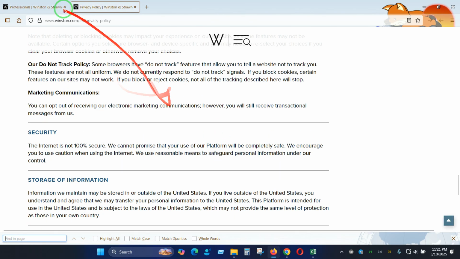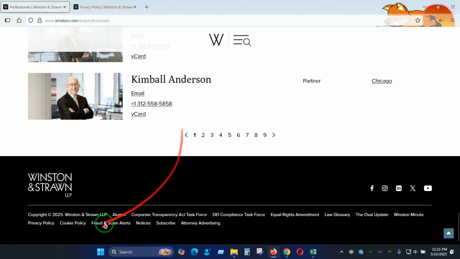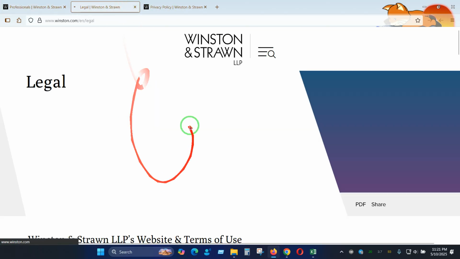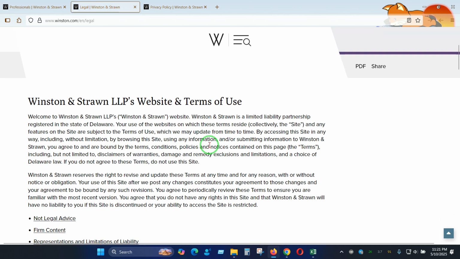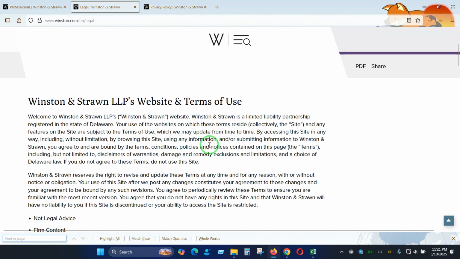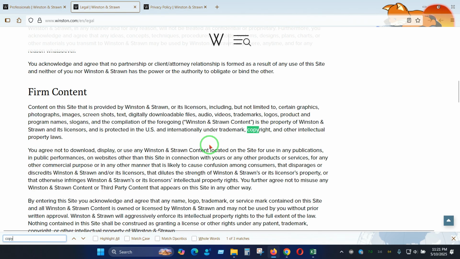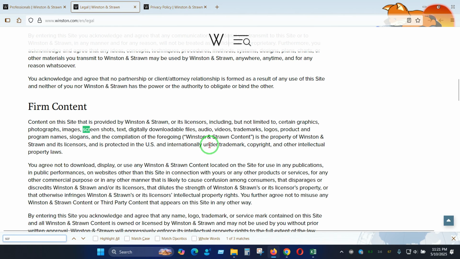So in this case, I can see that there is no such policy present. So we can assume that they do not have any kind of rules or guidelines regarding this. So here we can see we have the legal page. So here you can see if we search for bot, there is no such thing. So let's try to search for copy. So I think we are good to go about this.